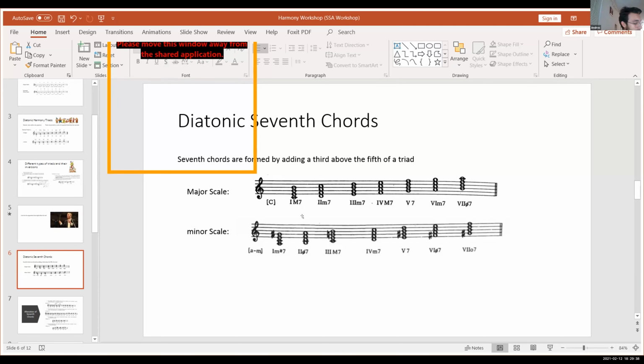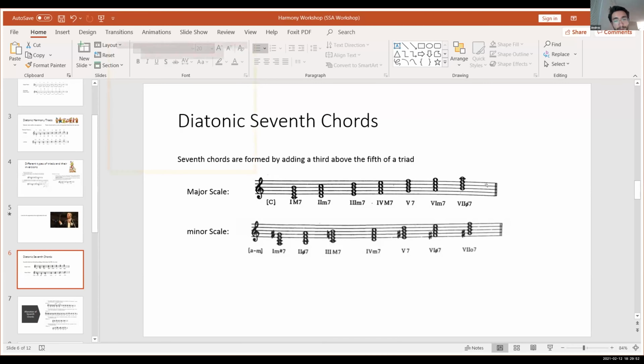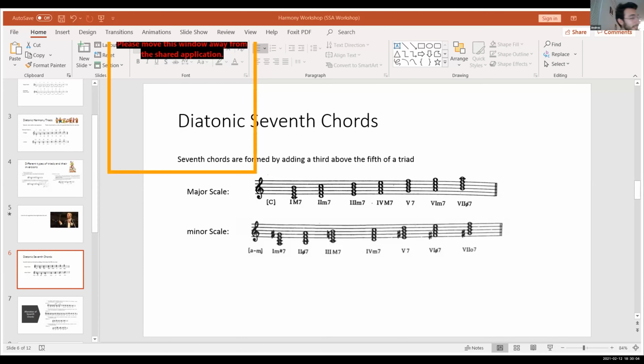And in the C major scale, the seventh chords have the following quality. So the 1 and 4 chords are major seventh chords. Let's go ahead and play one of those. That's a major seventh chord, which I think has a very sweet and soothing sound to it.